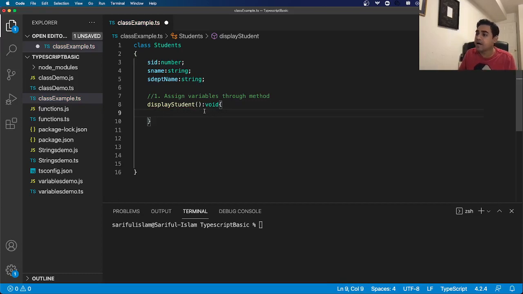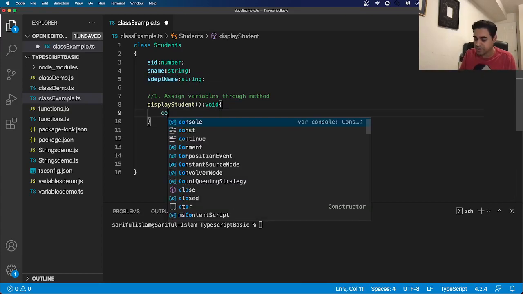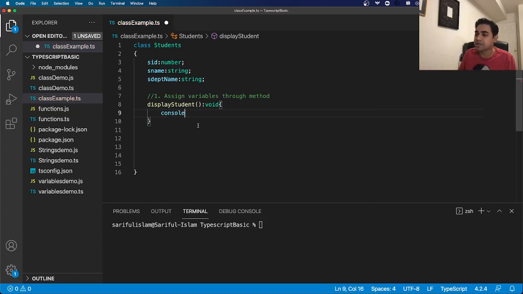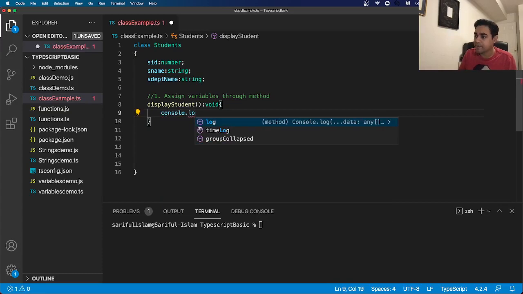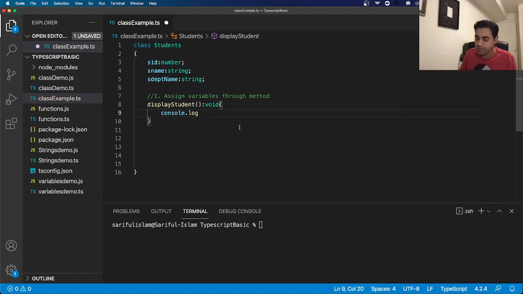Now what I'm going to do is, this method will assign some values to SID, sname, and dept, and also it will print them. To print, I'm going to use console.log. Now I have to call these variables to assign some value. So to assign some value, I have to access them inside this method.